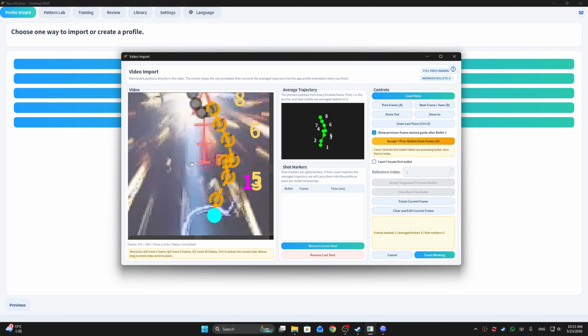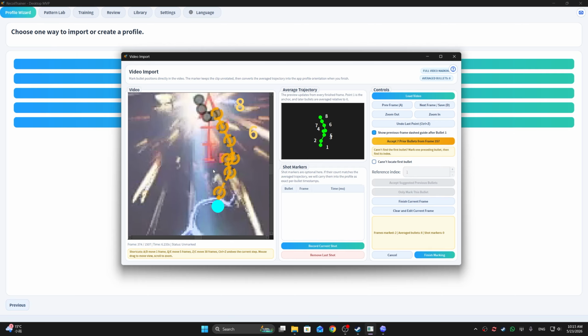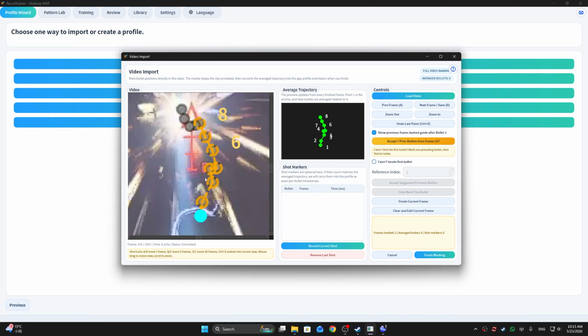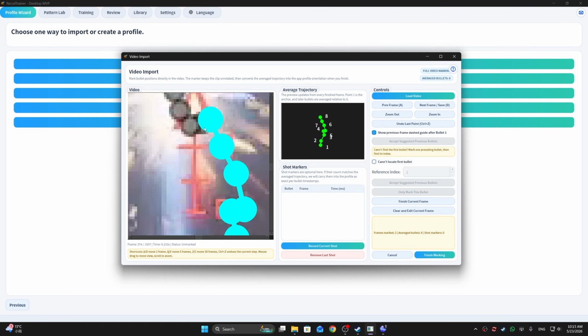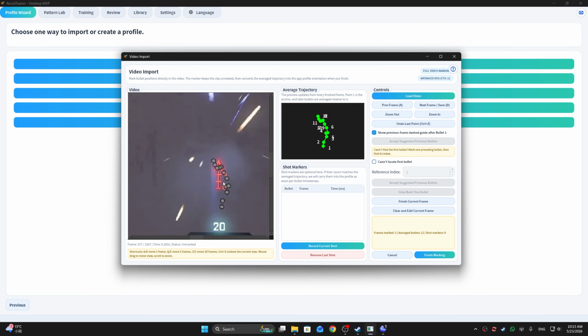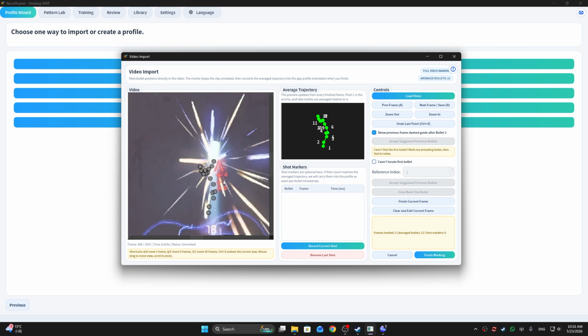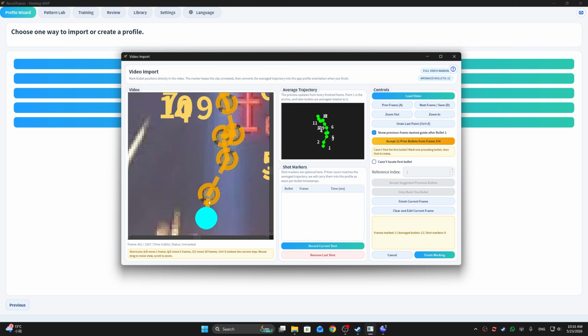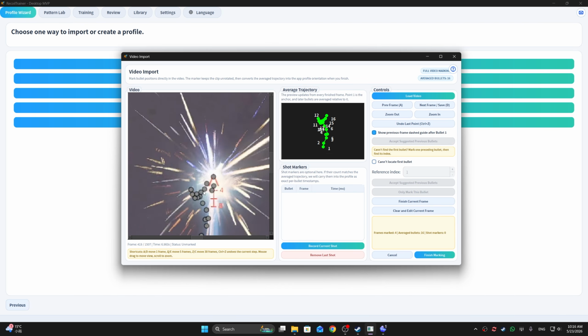Or just mark the first bullet and accept the predicted ones that are already marked. Just click this button to do this. After accepting the marked bullets, continue to mark the remaining ones. Then move to other frames. Continue to mark the new bullets until the whole gun magazine is marked.